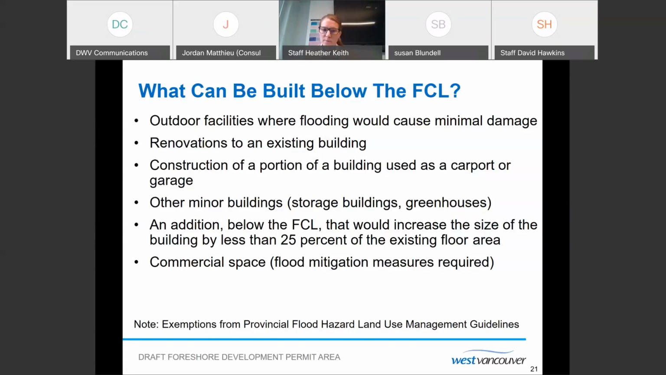And then commercial space would be exempt from the FCL requirements. This is because this isn't living space. People are not spending all of their time in there. And so we've allowed that to be below the FCL, and we're looking at the Ambleside and Horseshoe Bay areas, where it'd be difficult to raise certain commercial space above the flood construction level.